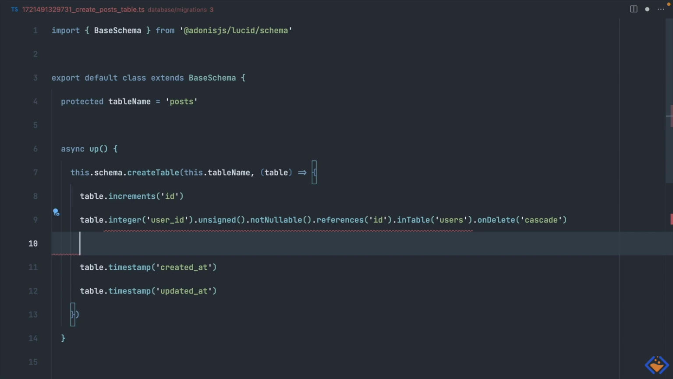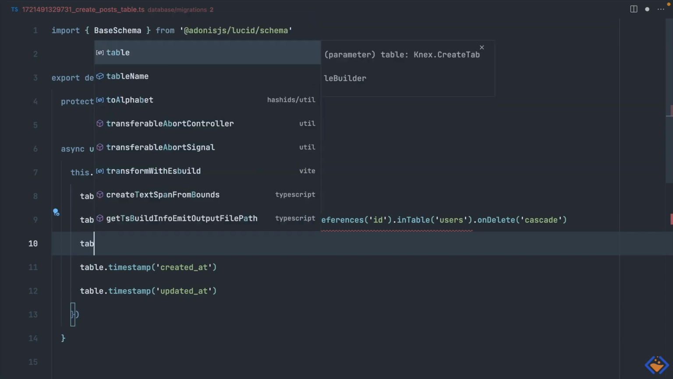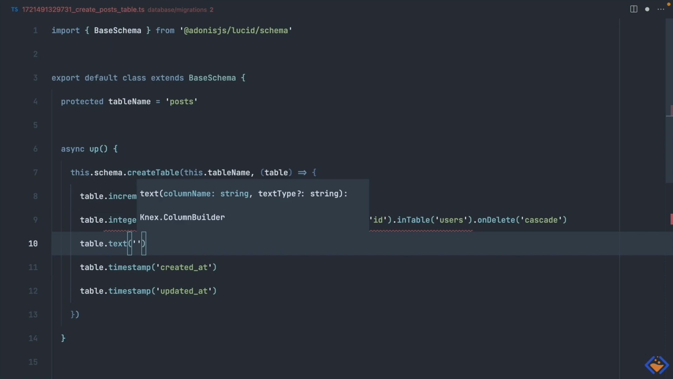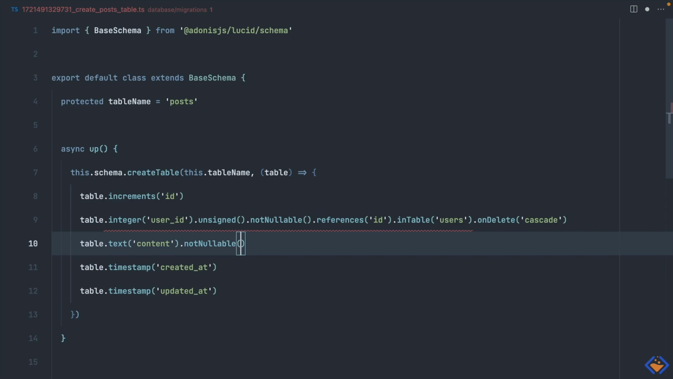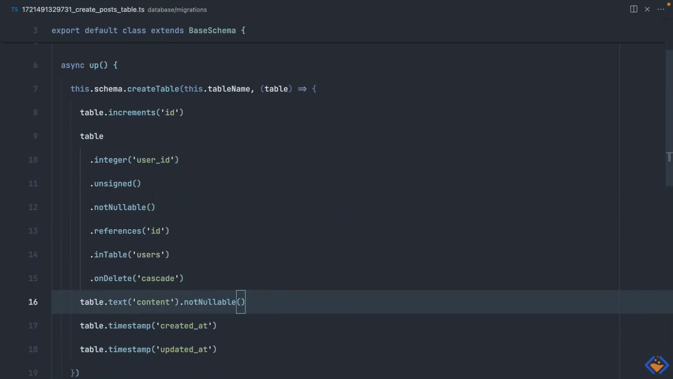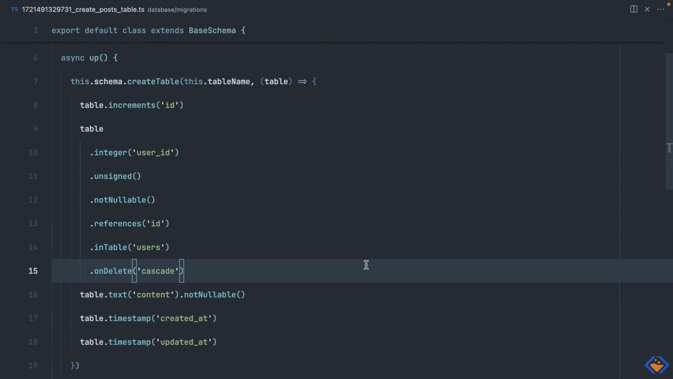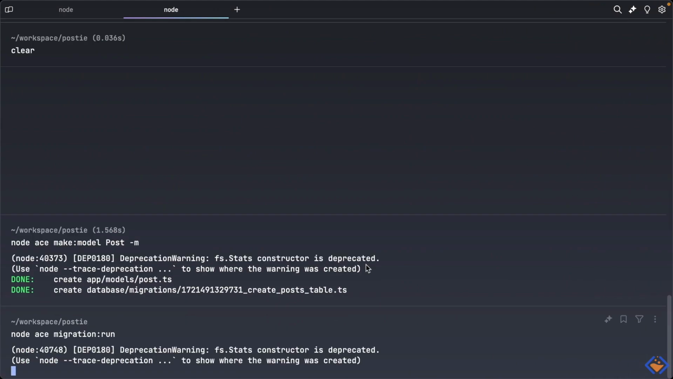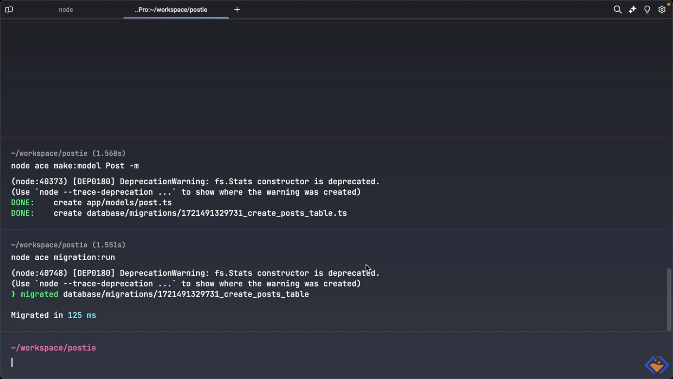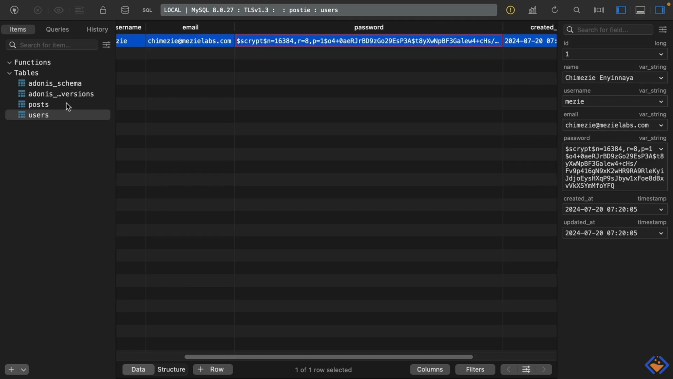Then the second column will be for the post content, table.text. The name of the column will be content, and this also cannot be nullable. I'm going to save to reformat. With the necessary columns specified, we can go on to run the migration. node ace migration:run. We should now have a post table in our database, and sure we do.